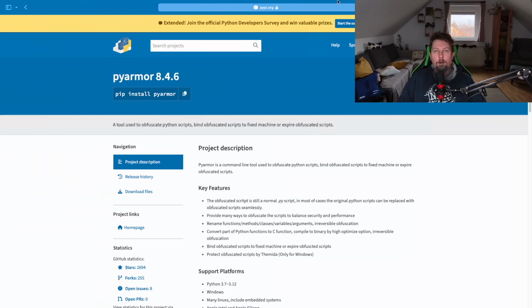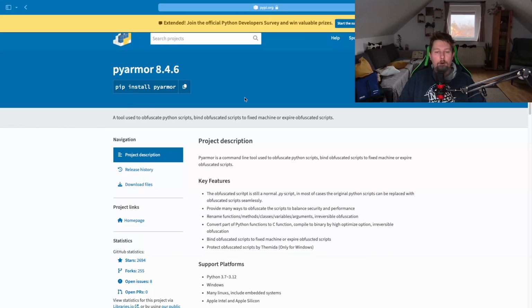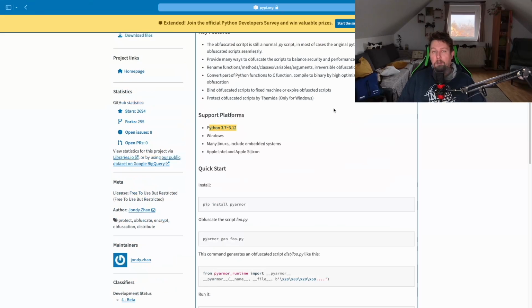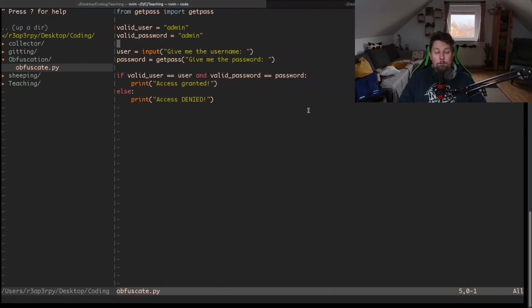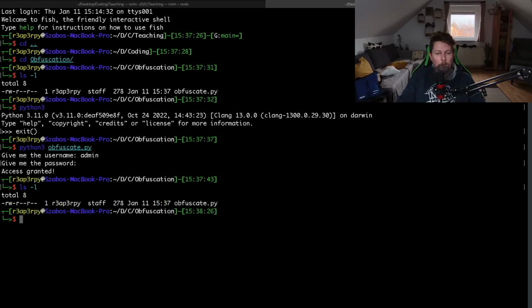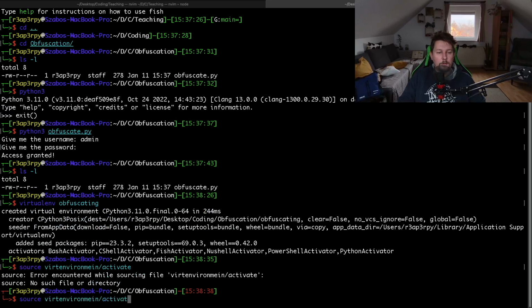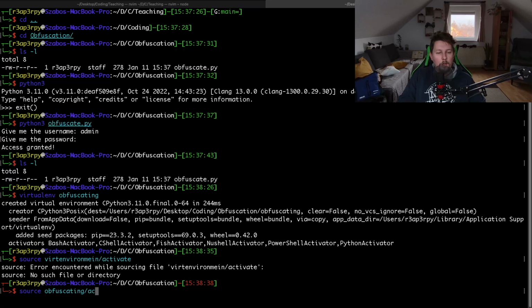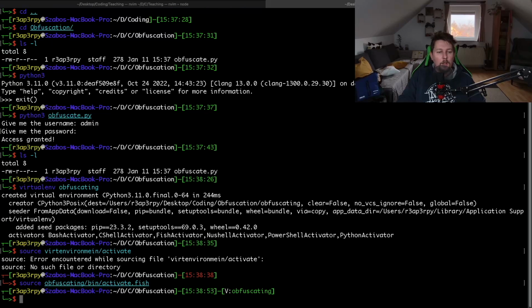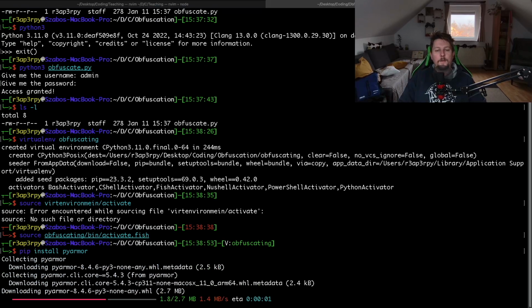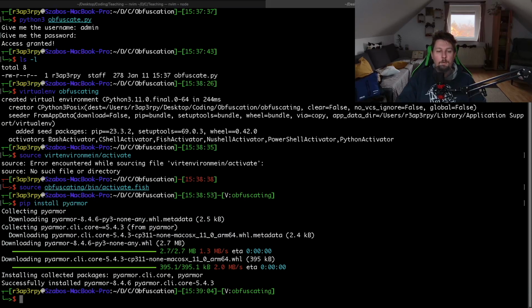And for that, I have already revealed the topic, we could use PyArmor. So PyArmor is compatible with even the latest Python version. And what we can do is to create a virtual environment, obfuscating, and let's activate it. And we can use pip install pyarmor. So once this is installed, we could use this module to obfuscate the script.